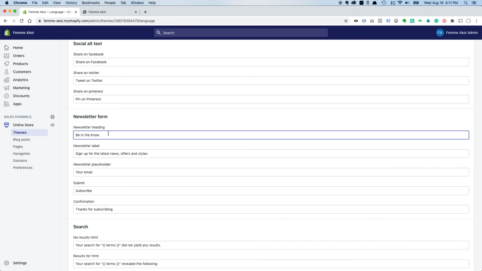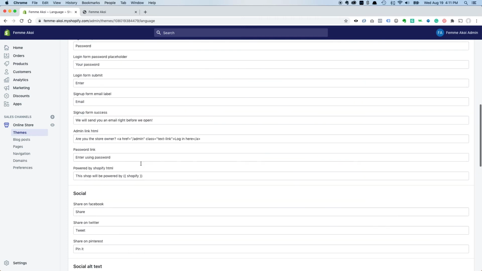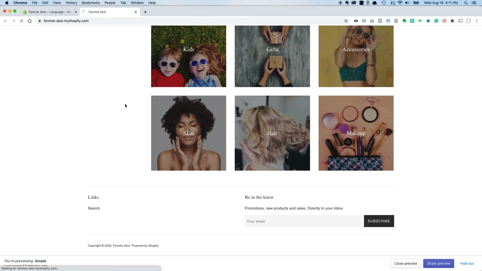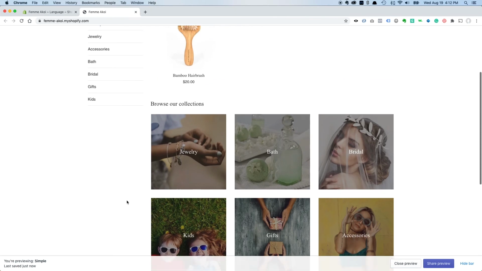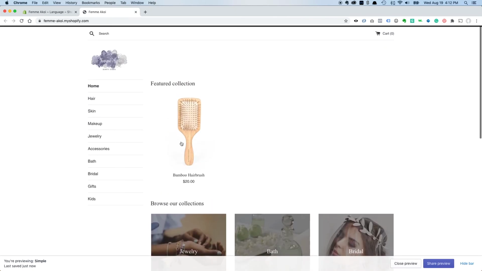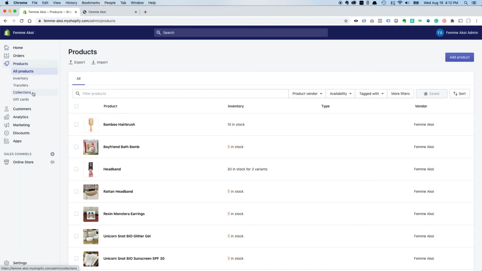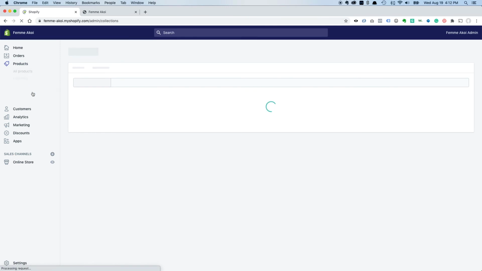But if you wanted to change it, here it is, right? So I just scroll down to newsletter form and join our newsletter. And scroll back up and hit save. And now if I refresh the page here, there we go. All right, last thing we want to do here is add some products to that collection. So back in the admin, we'll go to the collections product, which is under products, click collections.